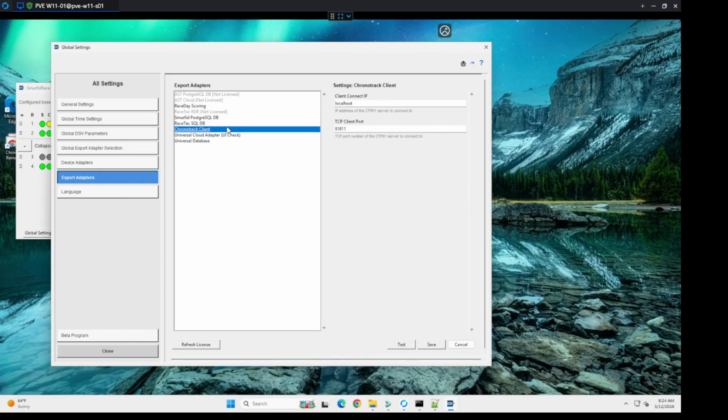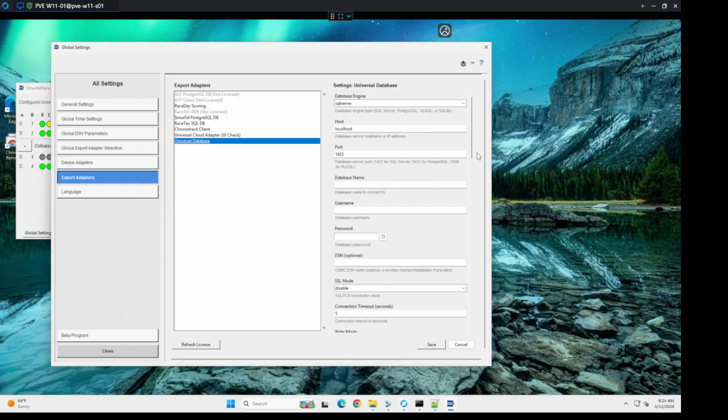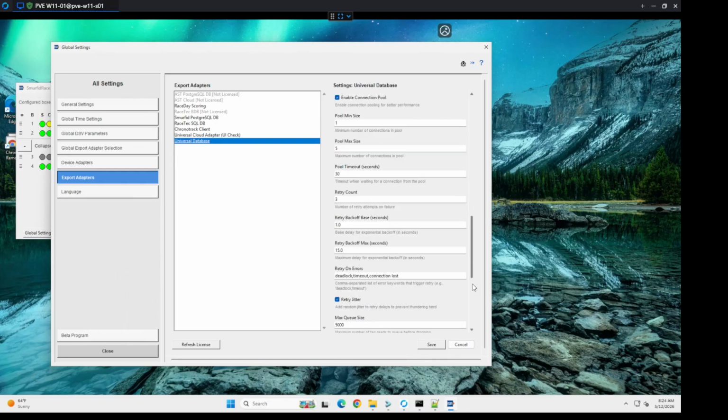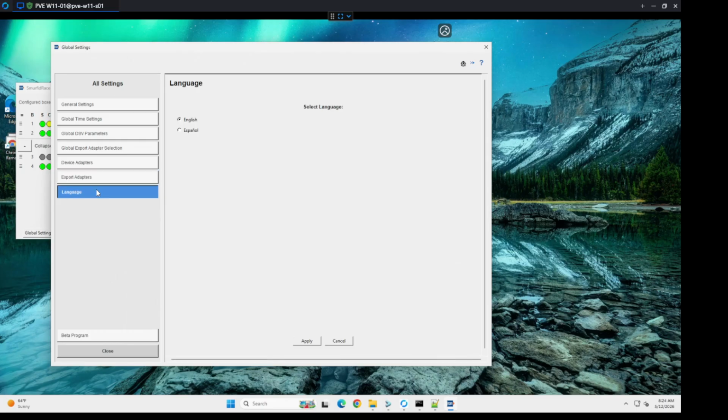We have here a ChronoTrack client export adapter, and you can see that's the setup there. These are universal adapters we've set up, which frankly will need further tuning to actually work, but these are first pass adapter setup. The language, we did originally set up Espanol for this. It still works to some extent, but this is definitely beta.